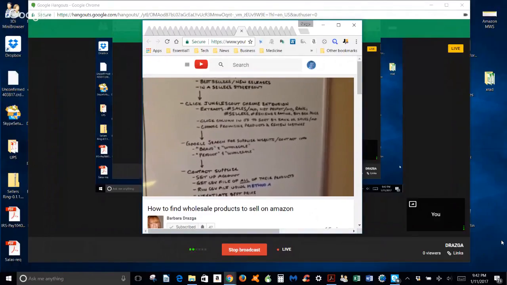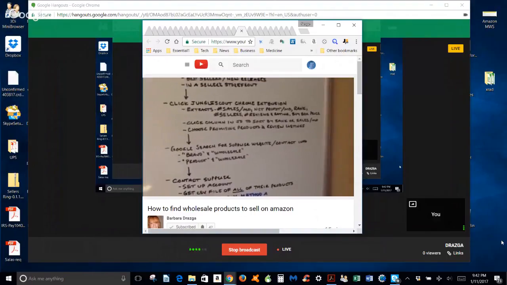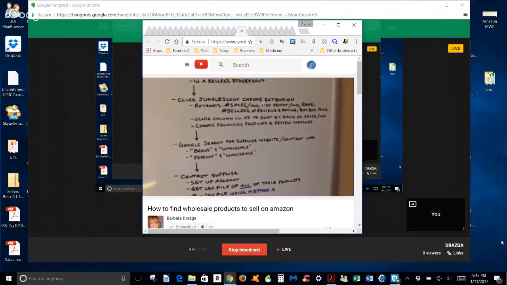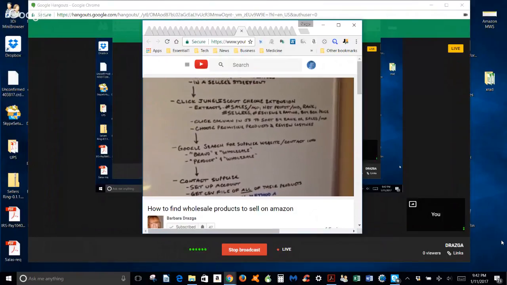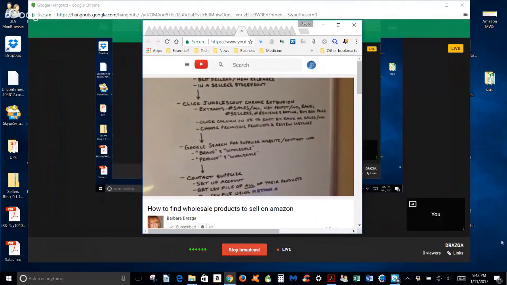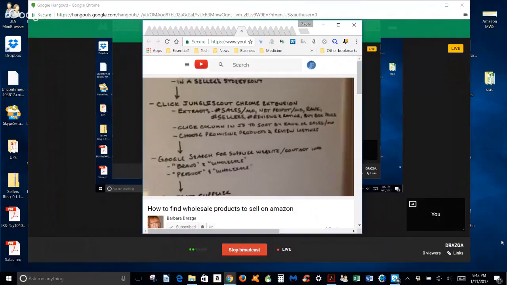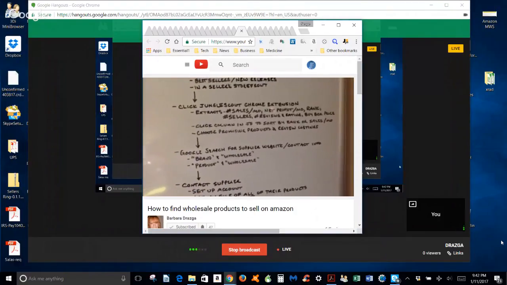And then you can click on a column in Jungle Scout to sort it by rank or sales per month. Those are the ones that I usually sort by. And then you can even extract that data into an Excel file if you wanted to. And then you can send that file over to a VA to find contact information for those suppliers for those products.